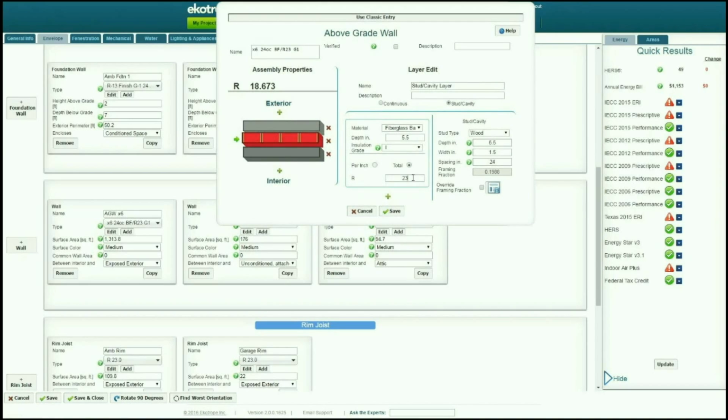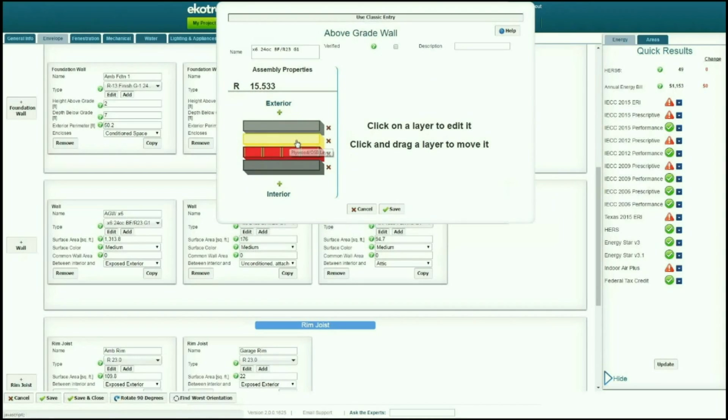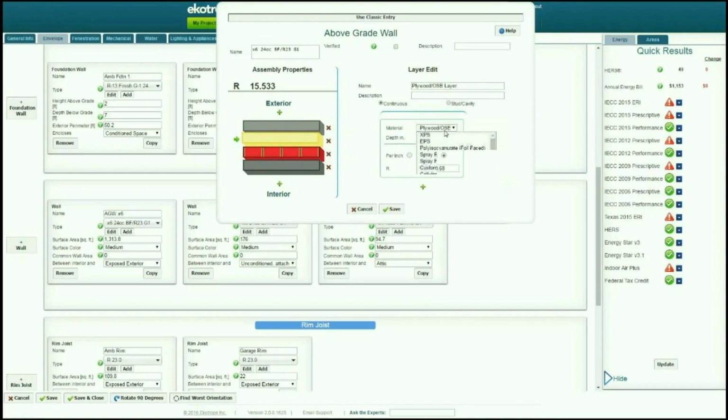So for example, if this is instead R19 insulation in the cavity, I can update that. You'll see it changes my composite R value here as it should. We can change the insulation grade, which will also affect that. And then we can add and move layers. So let's maybe say we have a continuous XPS layer here on the outside. We can add that and everything will be reflected in the R value. That's just a little bit of a different take on creating assemblies.